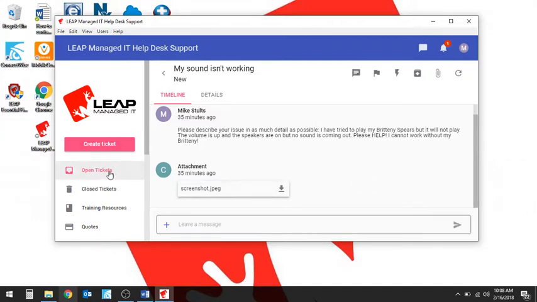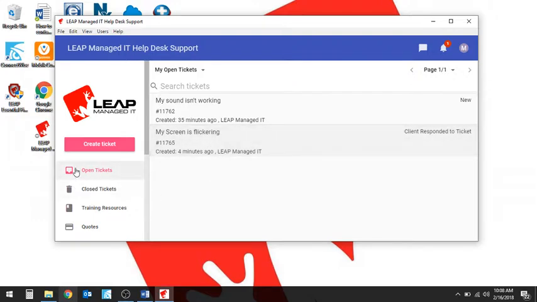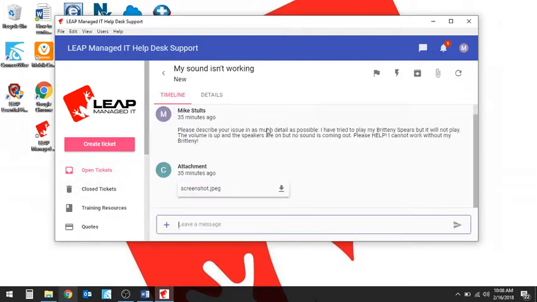And so that's how you can get back into your tickets. So you go back to open tickets, click on the ticket. You can chat with us, leave messages if you figured it out. You can attach more files. You can do different items like that. So that's basically what it all comes down to on adding tickets and reviewing your tickets.